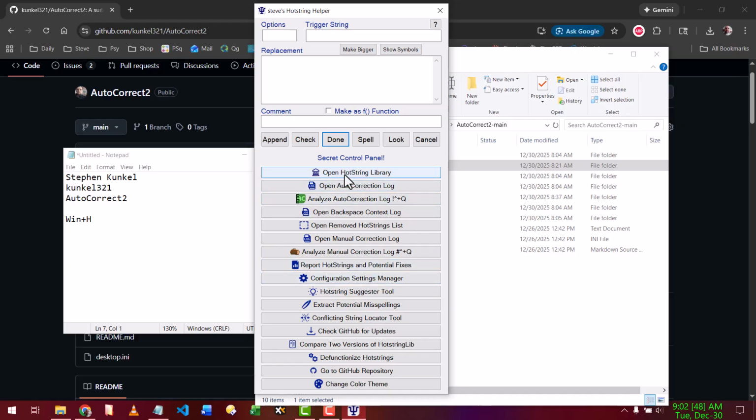There's a shortcut to open that hot string library that we were looking at, hotstringlib.ahk. But for now, I want you to go down, and there's two of them I want us to look at. There's the Configuration Settings Manager, and then there is the Check GitHub for Updates. So first, the Configuration Settings Manager.